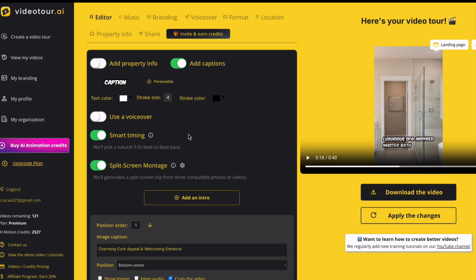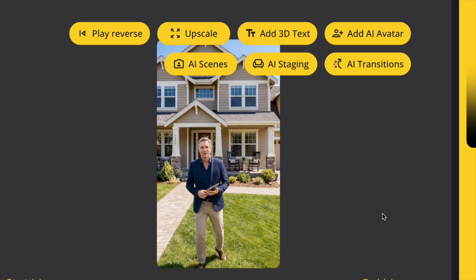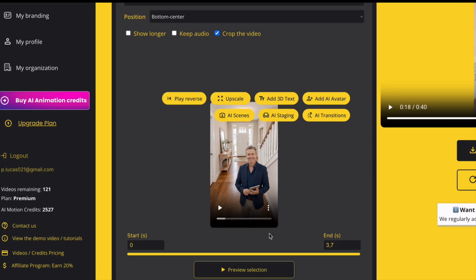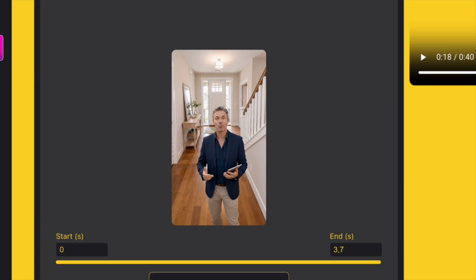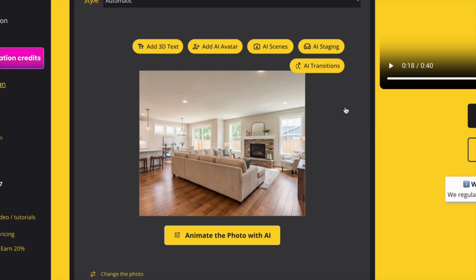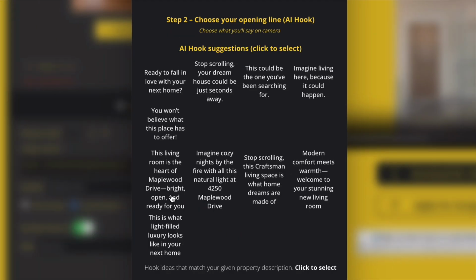Now let's go back to the video. We already have our first avatar clip. Let's preview it. Ready to fall in love with your next home? That works well for an intro. Step inside and feel right at home from the very first moment. For the living room, I'll generate a new hook. Now that the property info is added, the AI understands the context much better, including the address.